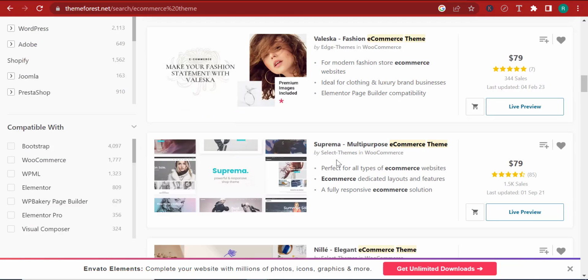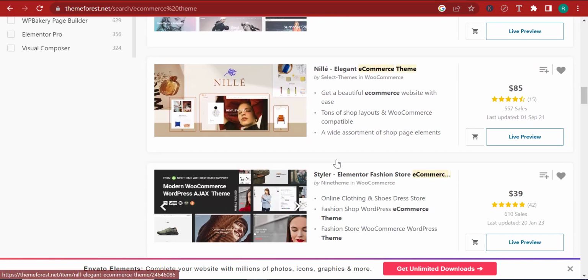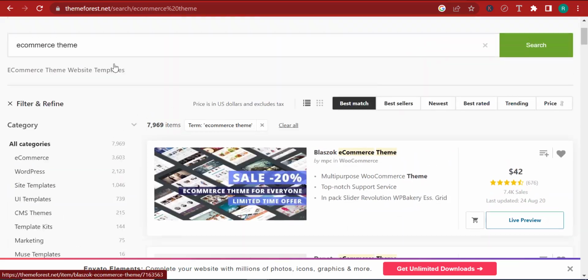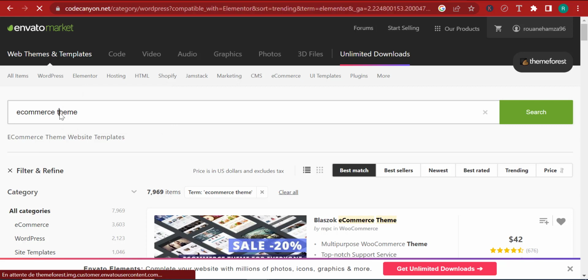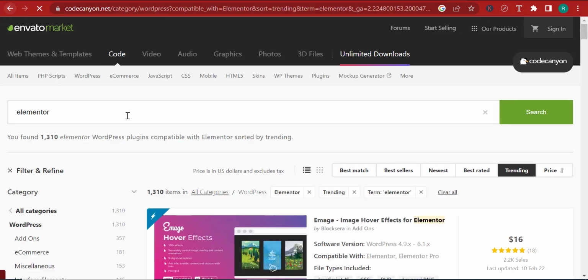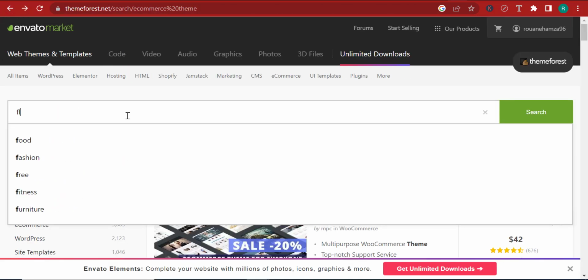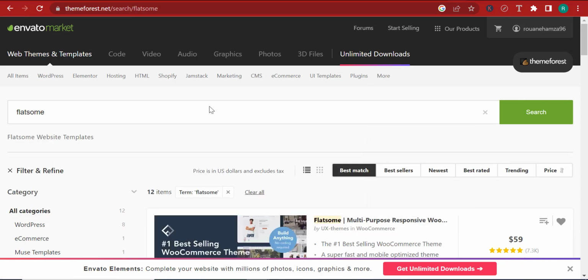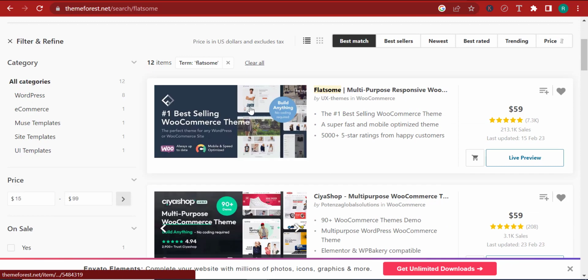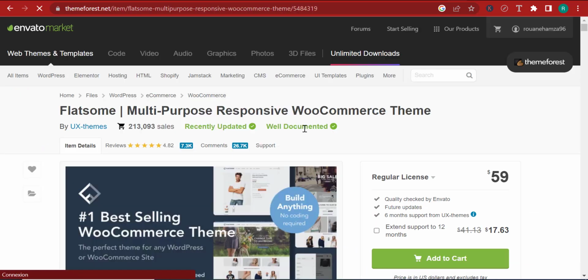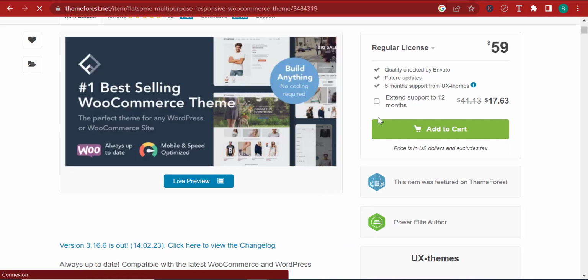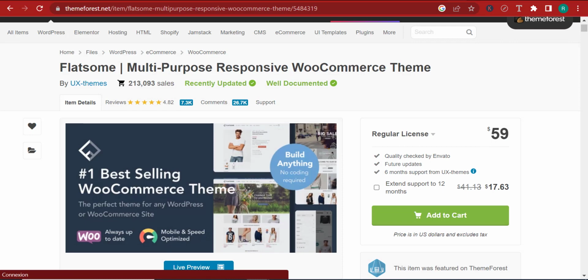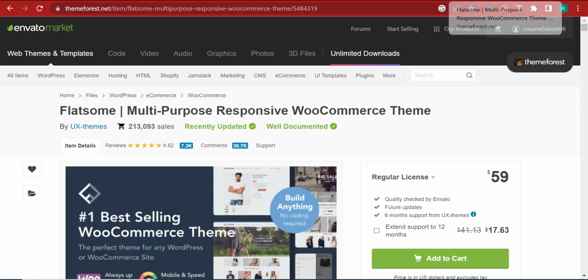Now, honestly, for e-commerce, I prefer to use the Flatsome theme. So there's a theme here. If you're interested in it, you can go and search for it. It's called Flatsome. And it's one of the best, if not the best, in my recorded experience. Flatsome is really, really interesting, and you can actually just add it to cart for $59. That's pretty awesome. Okay. Now, let's not keep talking about this.